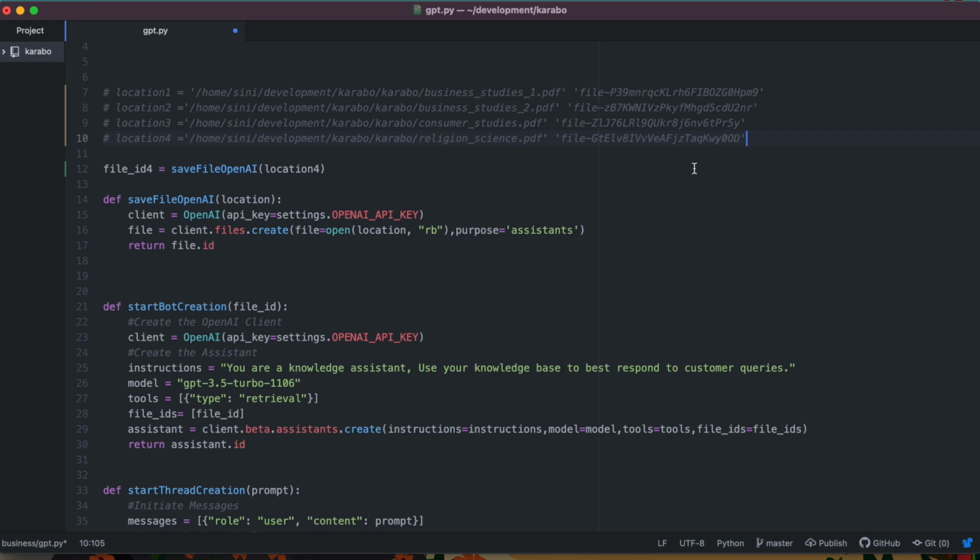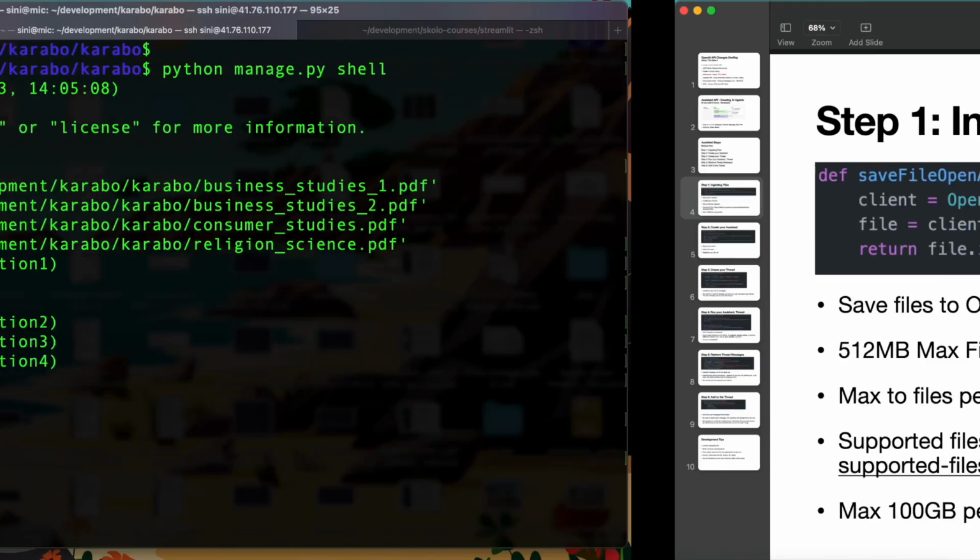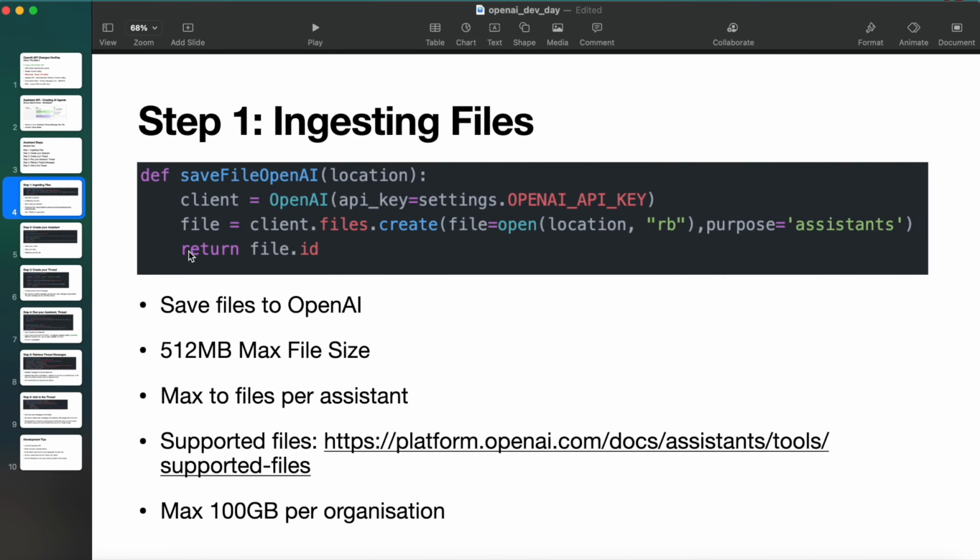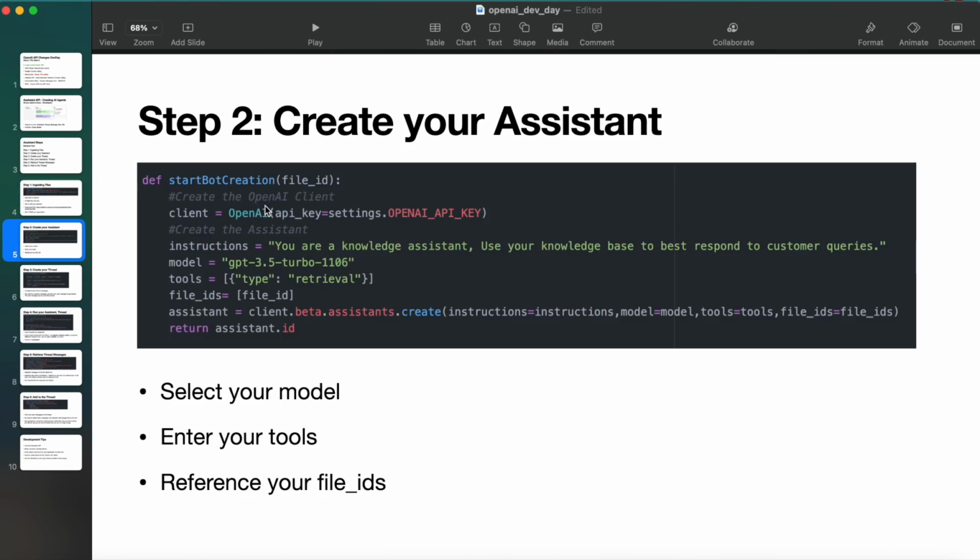I've got all my file IDs. That's the first step within our tutorial. So step number 1 is done. Let's get on to step number 2. Step number 2 is to create our assistant. The way we create our assistant is you need to specify the model when you create your assistant. You need to enter your tools. And the tools, as I've explained, are retrieval, code interpreter, and your function call. And then you need to enter your file IDs if you are referring to any files at this stage.